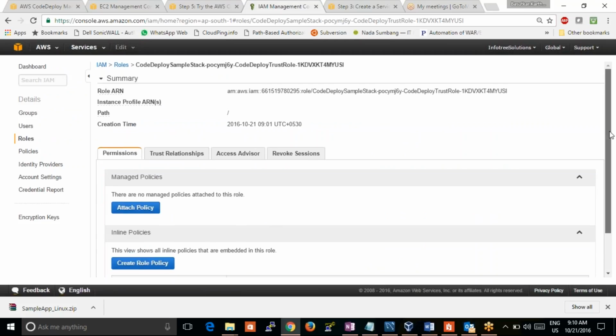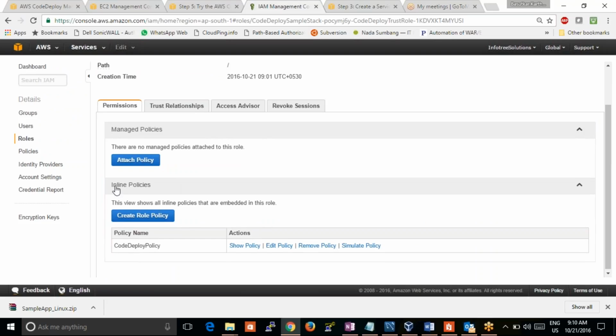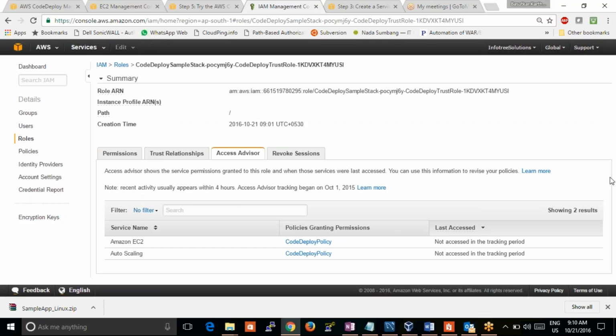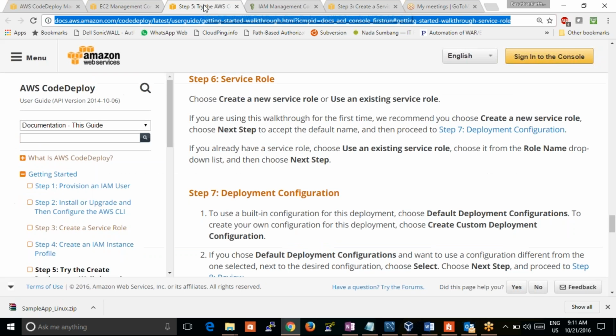What policies did he put in that role? He attached one policy, the CodeDeploy policy, with full permissions for that role. And two other policies are attached. One is Amazon EC2, so that CodeDeploy can work with Amazon EC2 instances. Another is Auto Scaling, which is nothing but increasing the size of these EC2 instances vertically or horizontally.